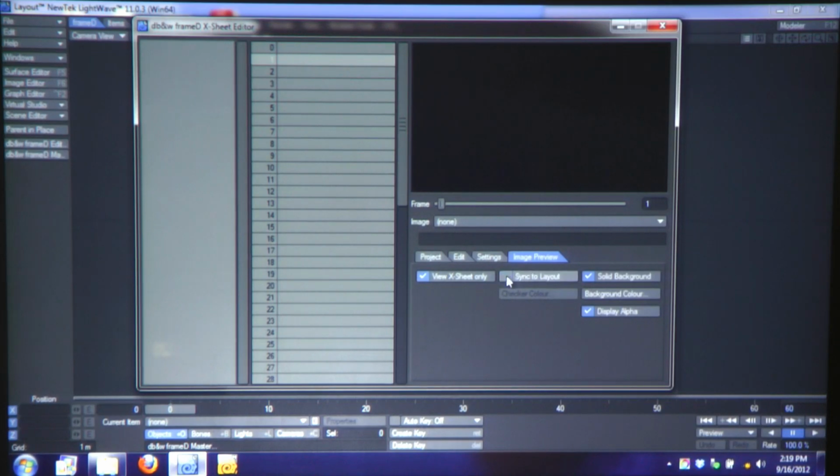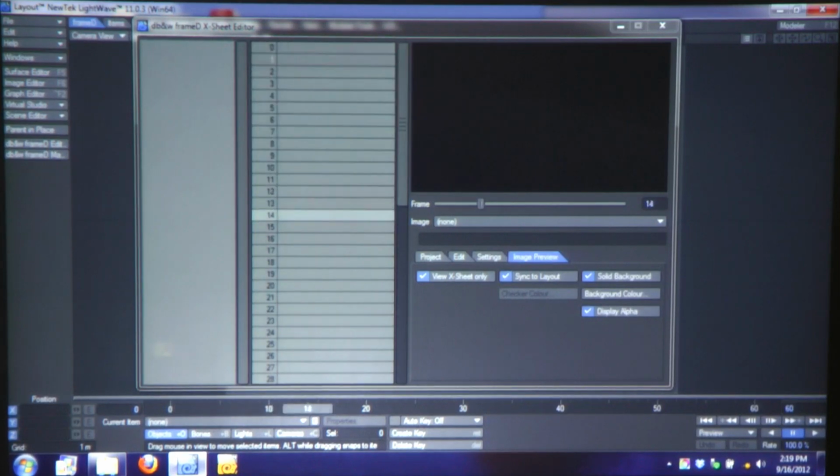There's a sync to layout option where if I have this checked, see how this controls this. This is actually useful if you're doing audio lip sync, because you can't load audio into FrameD, the editor, but you can load it into layout. Solid background will actually show you the alpha channel, so you can change the background color if you want to display the alpha.